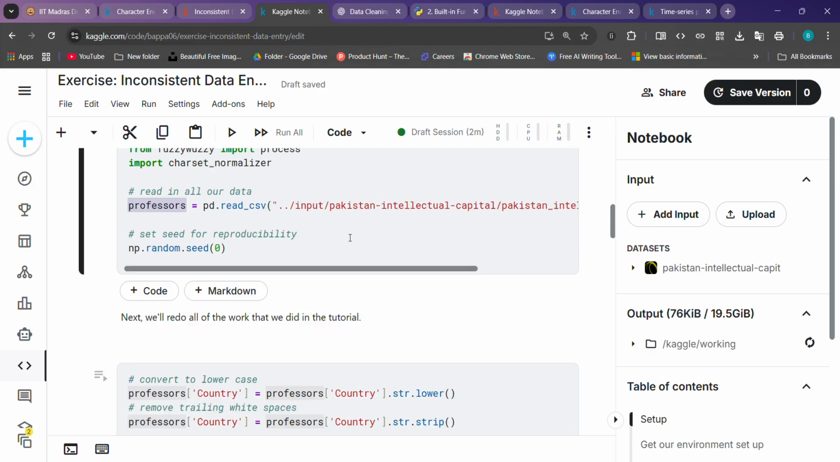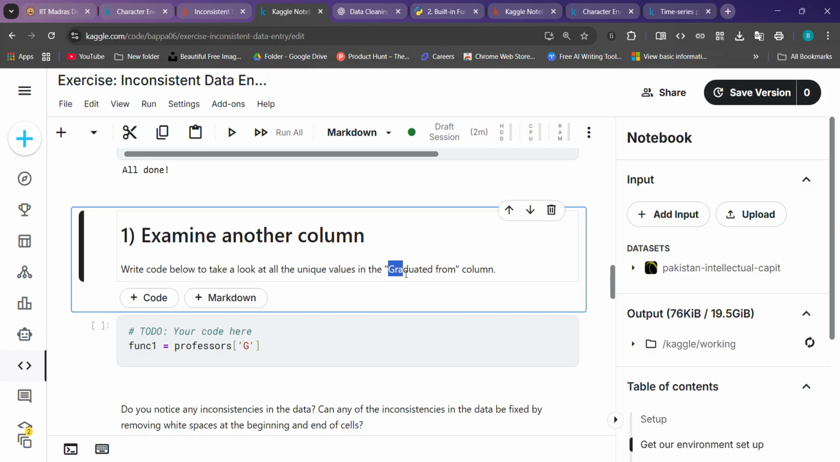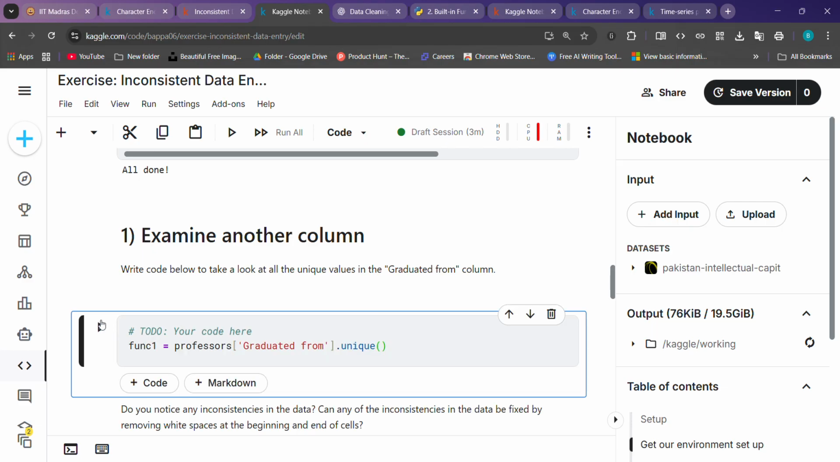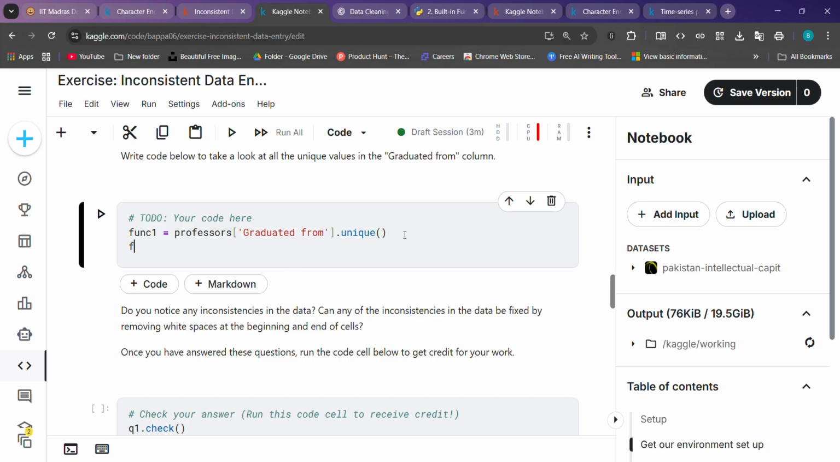Here the data frame name is professor. Professor, and here just copy things, copy it out and paste here, and write the unique function. This returns, not return. Okay.